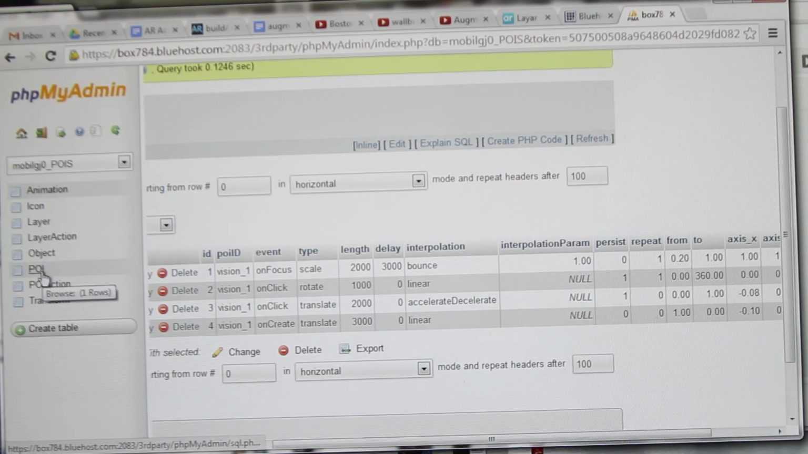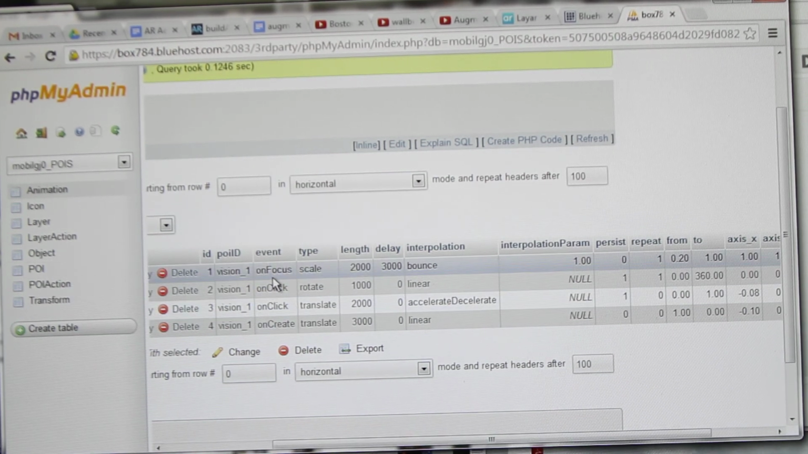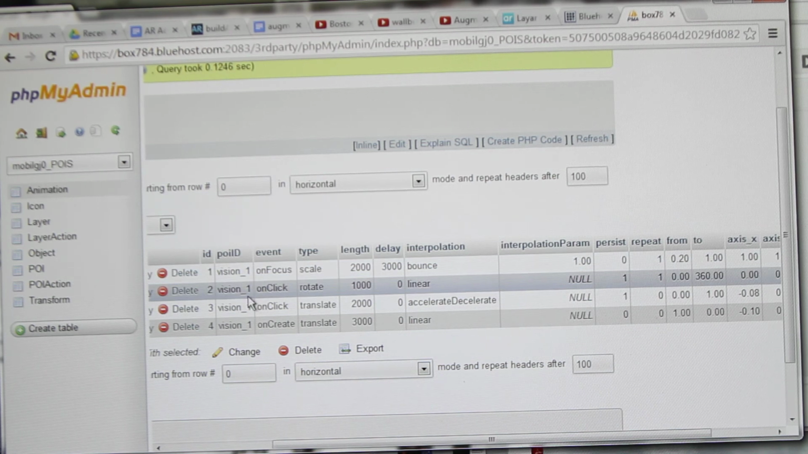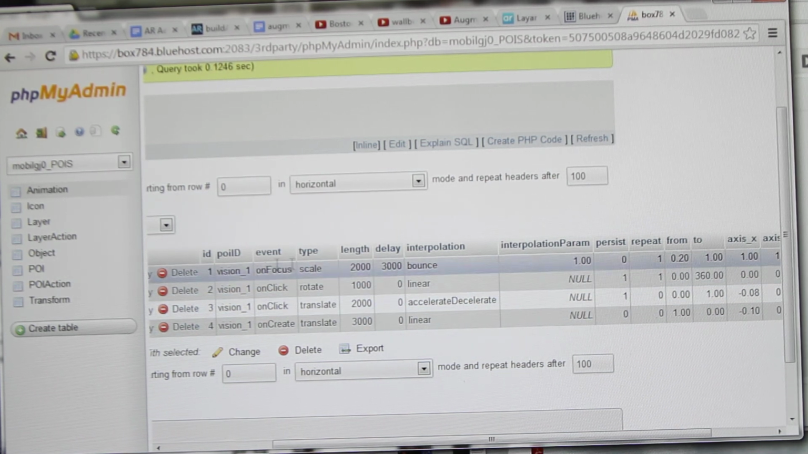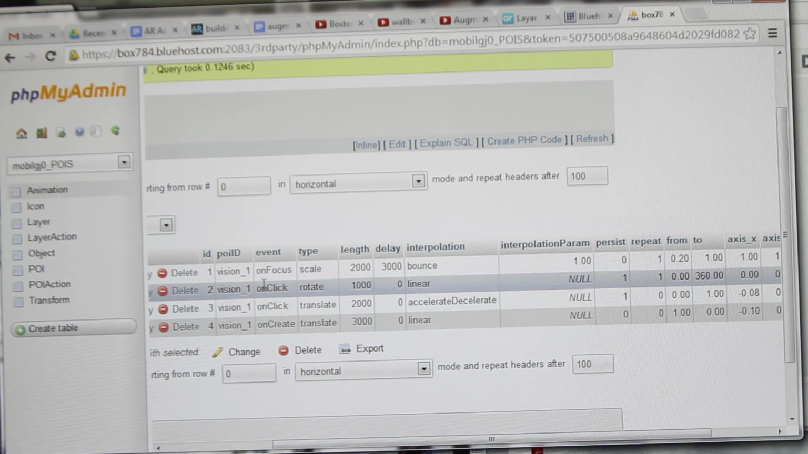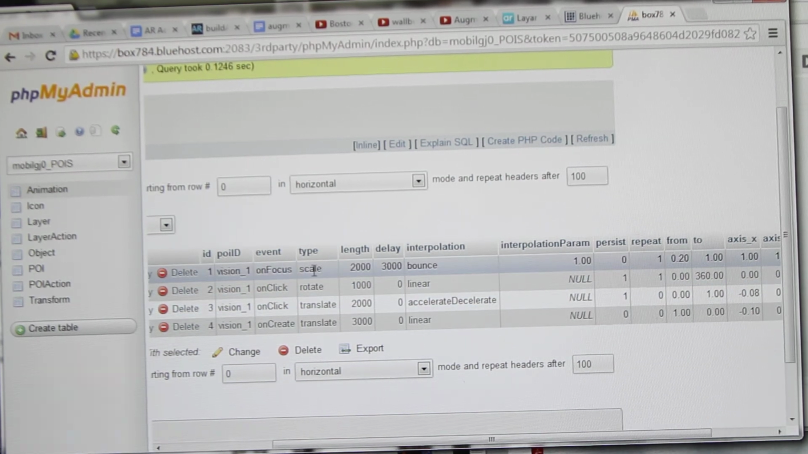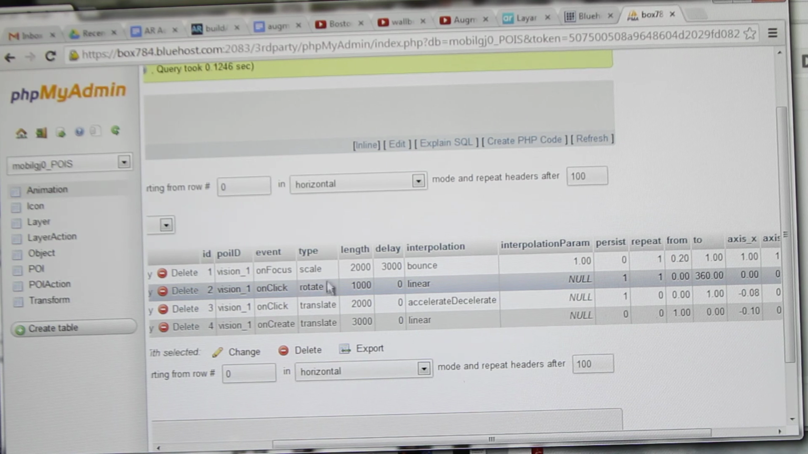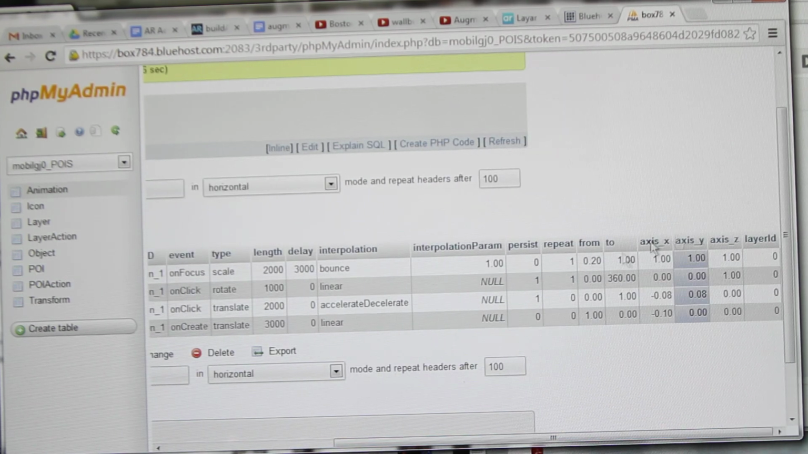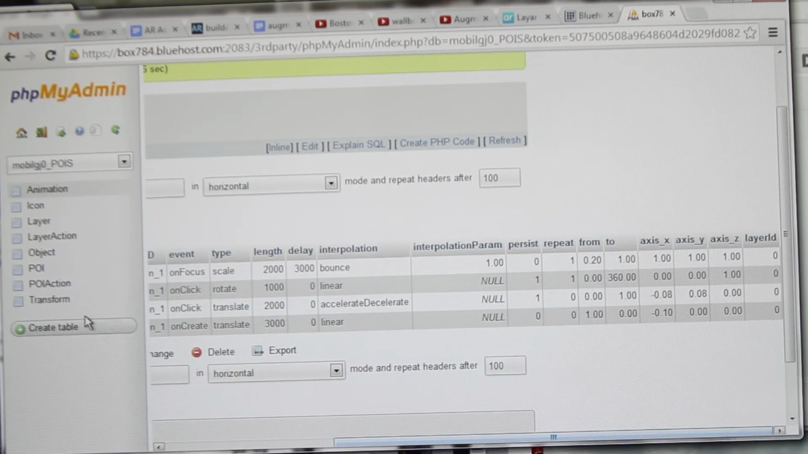That is generally GO_layer. GO_1, 2, 3. You have to do that accordingly. The event, it's like on focus, on click, on create, like different events trigger different things here. Like, as you can see, on focus it scales, on click it rotates, on click it translates, different things. You can just read on and basically understand this.